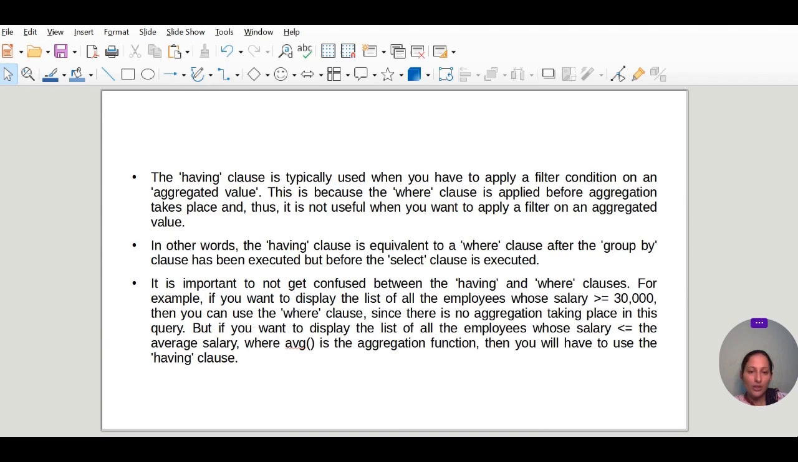It is important to not get confused between the HAVING and WHERE clause. For example, if you want to display the list of all the employees whose salary is greater than or equal to 30,000, then you can use the WHERE clause since no aggregation takes place in this query. But if you want to display the list of all the employees whose salary is less than or equal to the average salary, where average is the aggregation function, then you have to use the HAVING clause. I hope you are clear where to use WHERE and where to use HAVING.